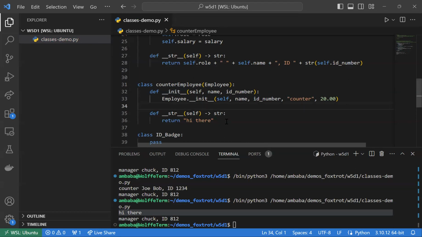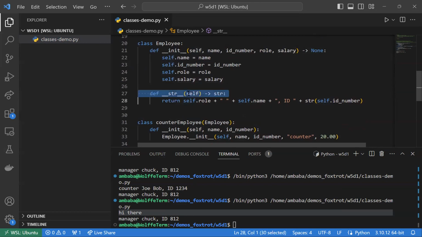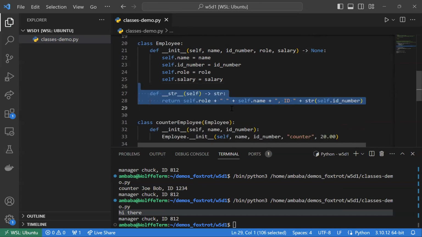If you don't, like we didn't before, it'll then check, okay, counter employee. Counter employee is a child of employee. Does employee have a custom dunder method? And if it does, it'll default to that. But hypothetically, let's say employee didn't have one. Then what would you do?